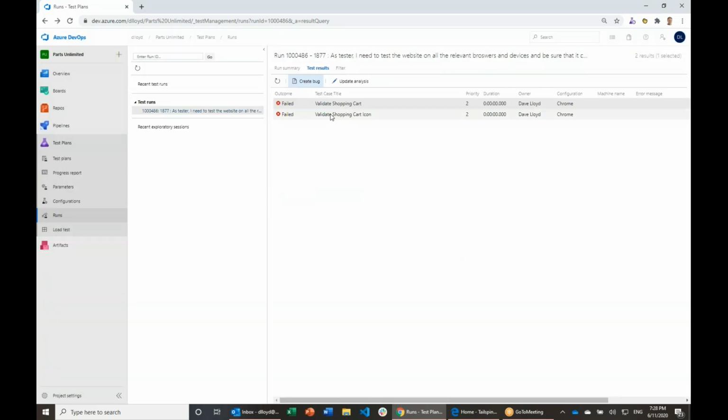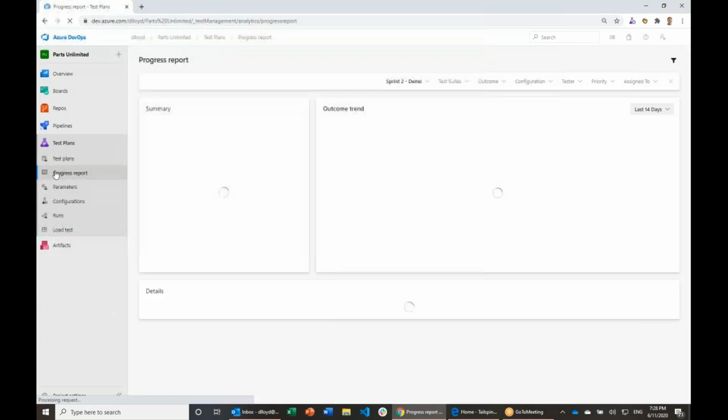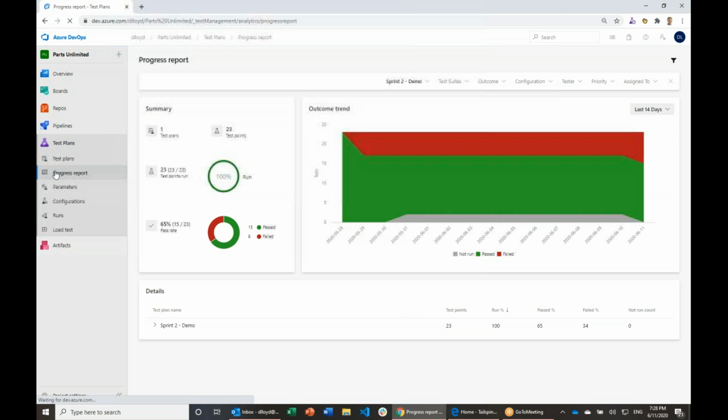So the test runs are really the results that we're going to report on. If you have to sign off on something to go to production, this is the information that you're going to get. And the way you roll this all up is with a progress report. This progress report gathers up all the test runs and shows me where we are right now. I've got one test plan with 23 test points. Of those 23 test points, 100% of them have been run. 65% pass rate right now, so 15 are passing, 8 are failing.